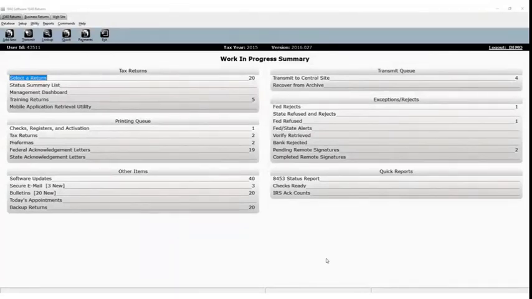When you log into the program, the first screen you come to is the Work in Progress summary screen. At the top of the screen, you'll notice there's three tabs: your 1040 Returns tab, Business Return tab, only activated if purchased, and the Website tab. Below that, you'll have your menu bar. These are items in which you'll do during setup of the software, as well as running reports.